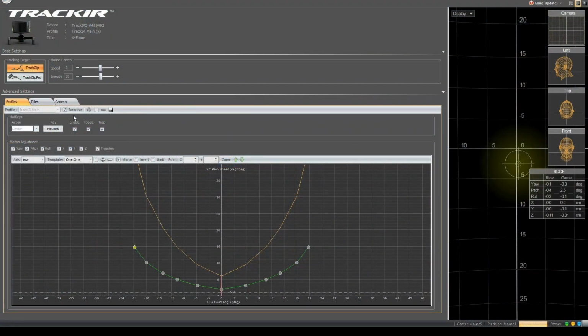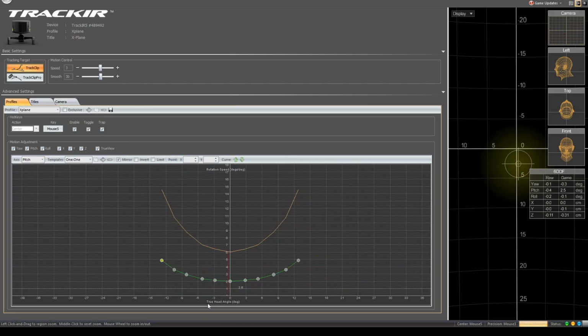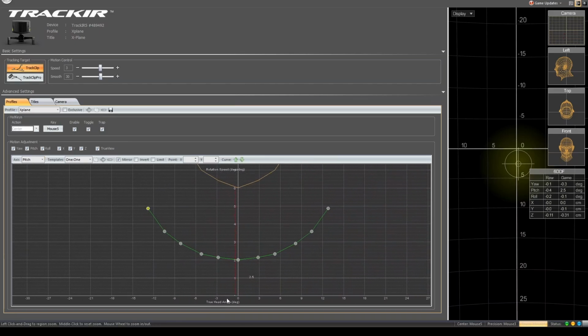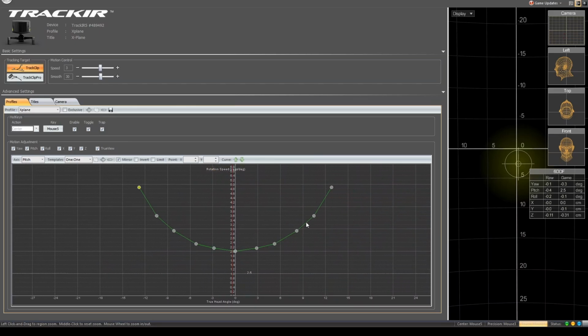So here, first of all, just make sure you untick exclusive if you want to make any changes, and there is my X-Plane. I had many more profiles, as you can see here: Farming Simulator 2022, Microsoft Flight Simulator 2020, TrackIR main. Like I said, I can use this on most of my games and simulators. So for X-Plane, the yaw is the same. Pitch, there it is. I had to fine tune to find a pitch that works.